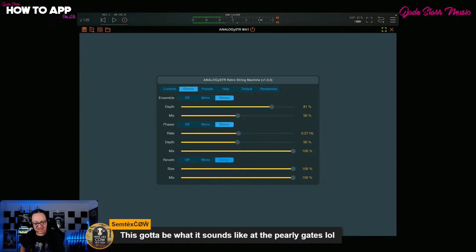And we've got a mix dial here. So we can make it all bloody reverb. Now it is a plate reverb, in case you were wondering.